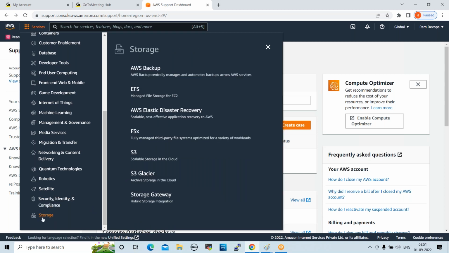Next one, storage services. See here, AWS Backup service is there. EFS, Elastic File System, Elastic Disaster Recovery, and FSx, S3. S3 is a simple storage service like Google Drive. We can store our data in S3. Any file formats, binary files, image files, video files, audio files, whatever you want, you can upload into S3. S3 Glacier is a cheaper storage compared to all other storages. This is mainly for backups and archival.